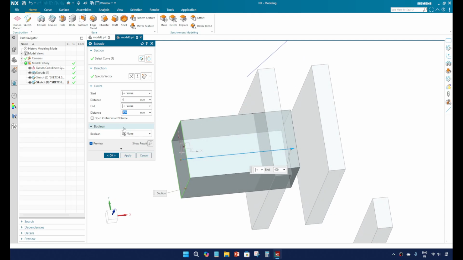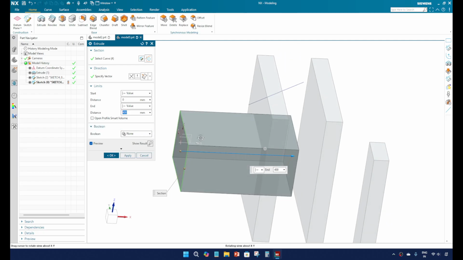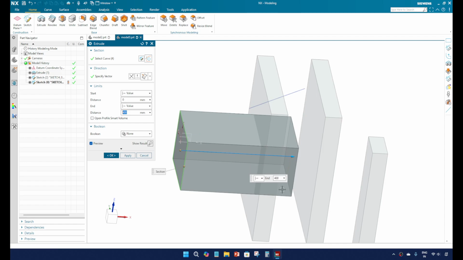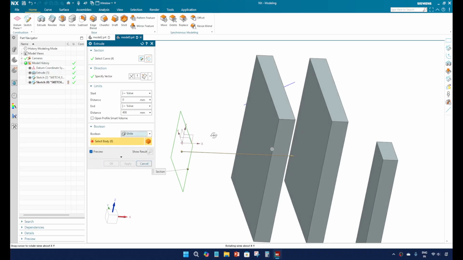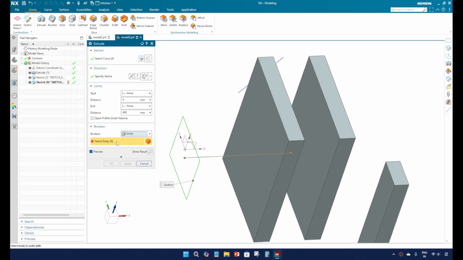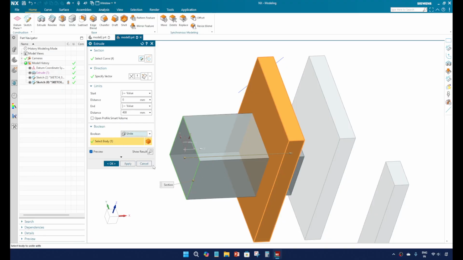Okay, so now the none option is selected, so nothing is happening, no addition or subtraction is happening between the two bodies. If I give unite and it asks for a body, if I select this one, then my extrude feature and this body will merge together and become one body.